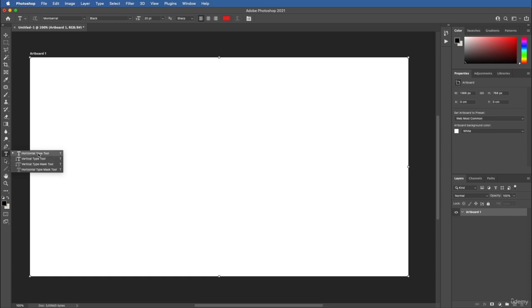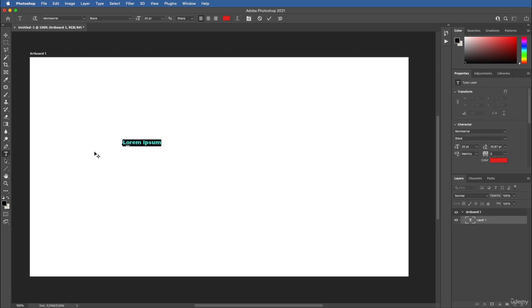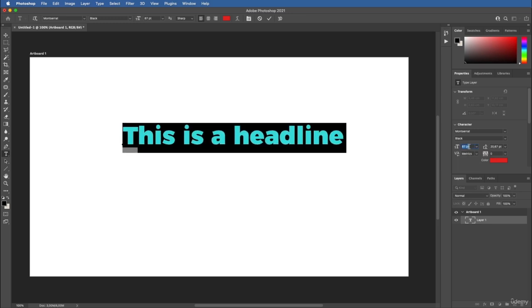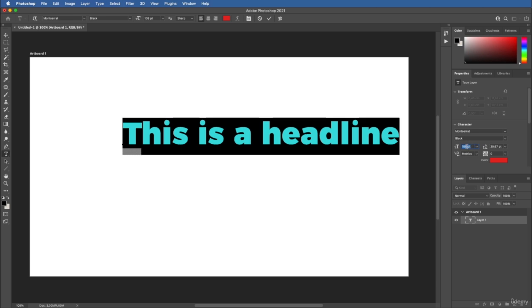So for the time being, we're simply going to select the horizontal type tool, and we're going to click over here. As you can see, we have this lorem ipsum text right away. We can start typing whatever we want. So for example, this is a headline, and if we want to select text, we can easily do that. As you can see, it's quite small, so in order to make our lives easier, we're going to increase the font size. We have some increments that we can choose from, but you can also increase the number using the keyboard arrows.